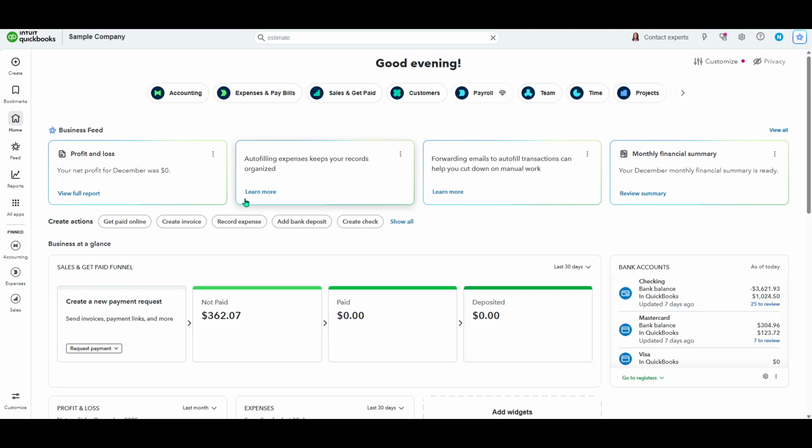With these steps, you'll confidently choose the right option and keep your books accurate and easy to understand.